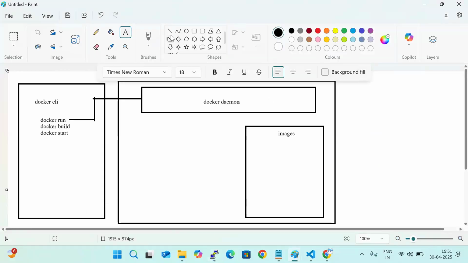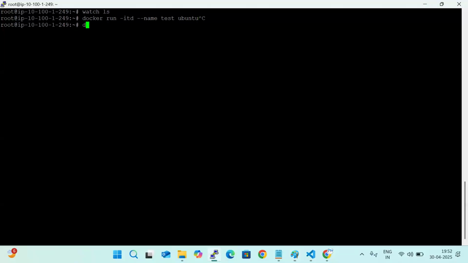Now this Docker daemon will check in the local registry. This is called the local registry. Whatever the images that are available in my server, all the images will be available in the local registry. Now it will go and check whether the images are available in the local registry. Right now we don't have any images available in the local registry.